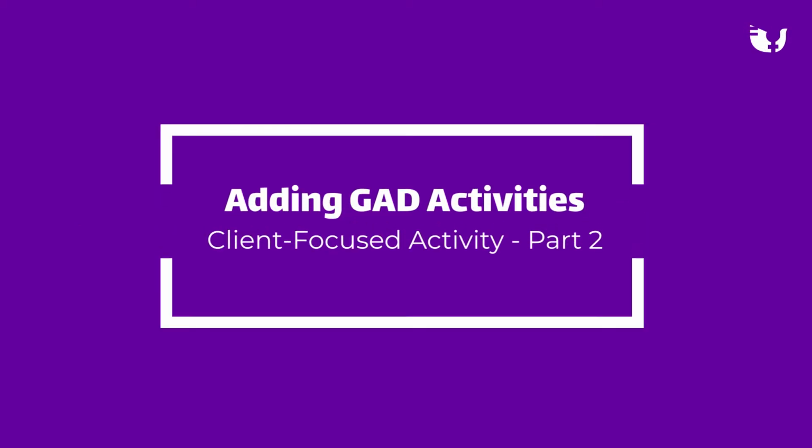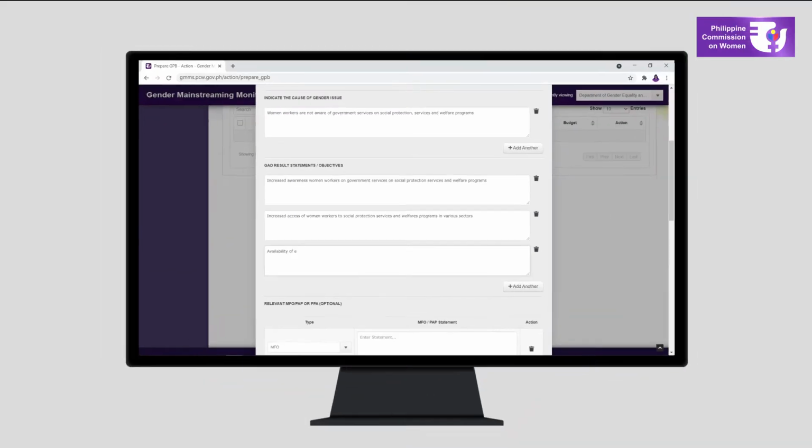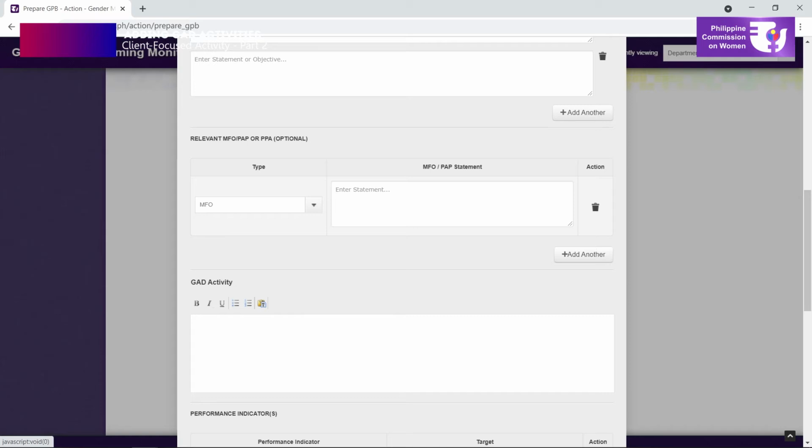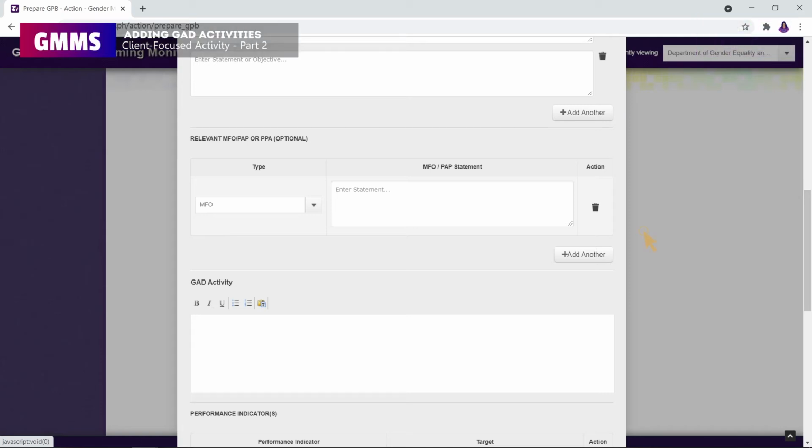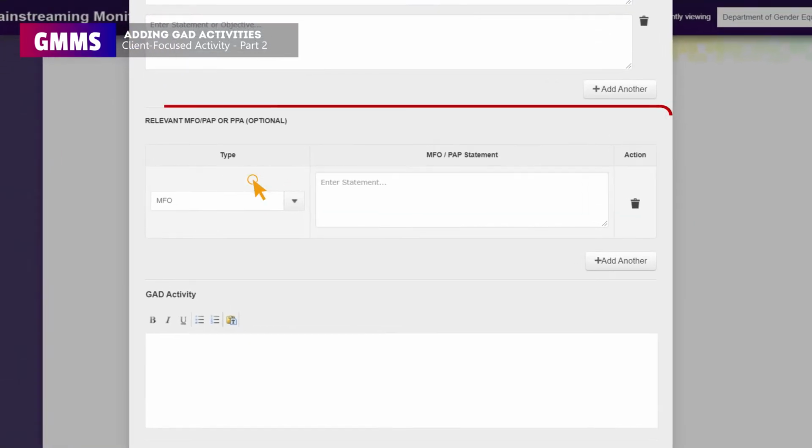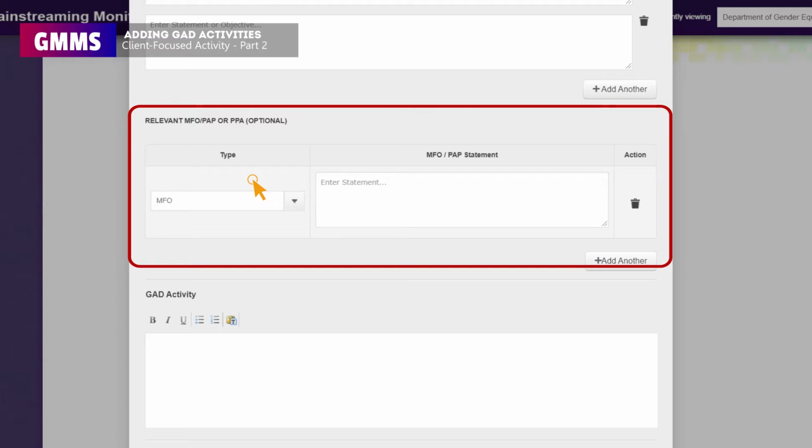Adding GAD activities, Client-Focused Activity, Part 2. Now, you have to scroll down to see the other fields that you need to accomplish. The next field that you need to fill out is the set labeled as relevant MFO or major final output and PAP or programs, activities, and projects.